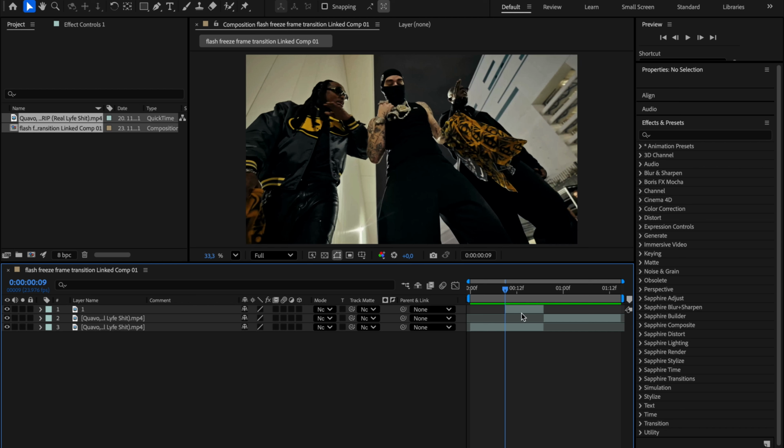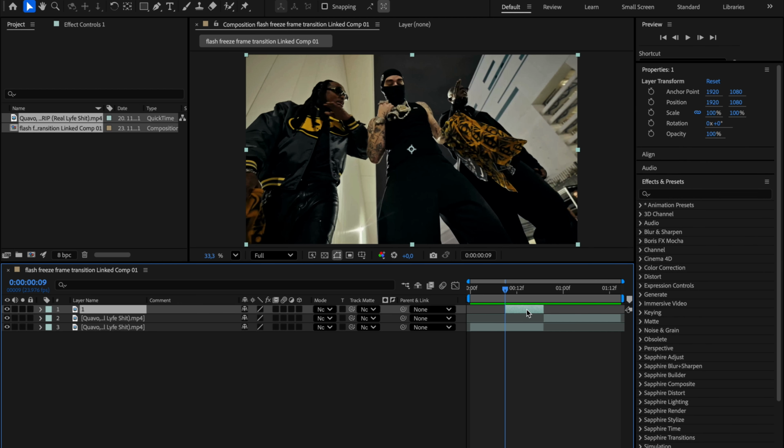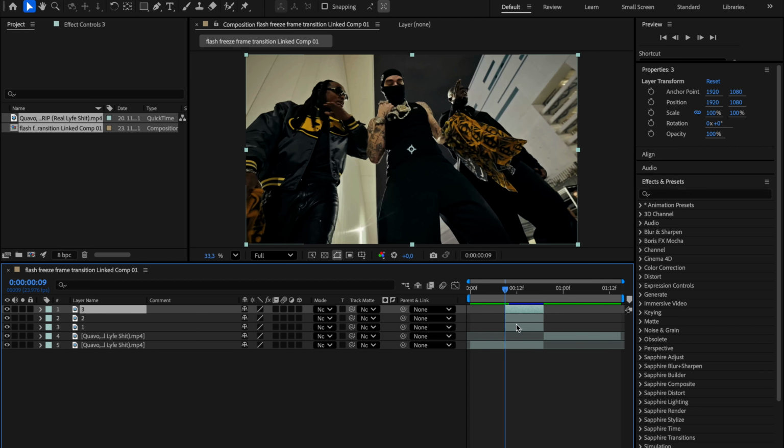Now click on that layer again, because we're going to duplicate it multiple times. The number of duplicates depends on how many freeze frame objects you want in your transition. For this example, I'm making 3 freeze frame layers total, so I duplicate the original freeze layer 2 more times.